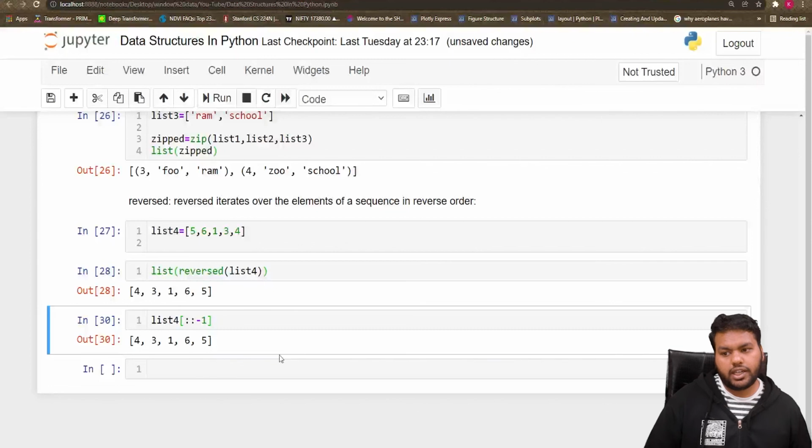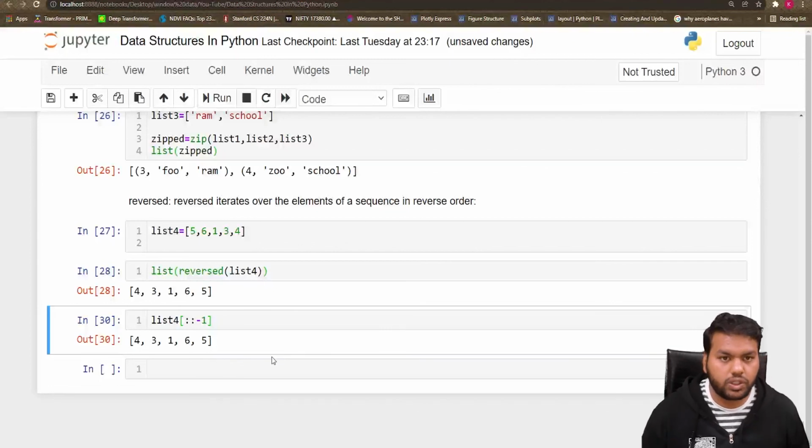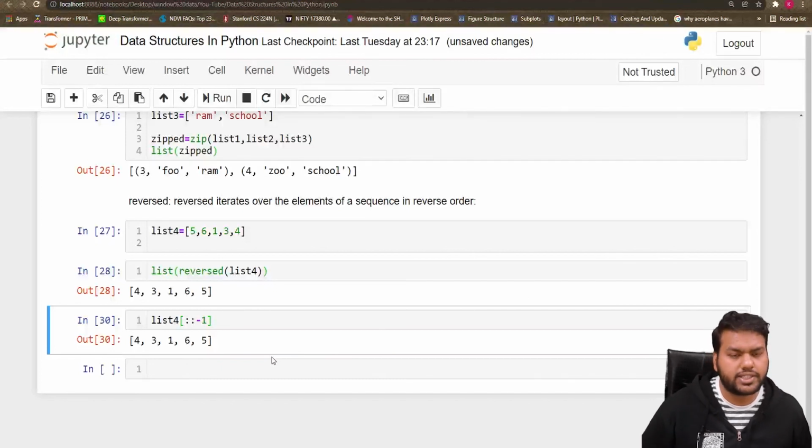So that's all, and I think we have covered lists fully and some built-in functions in Python. In the next video we will talk about the dictionary, and then we will cover sets, and then we will move forward towards NumPy and then pandas.